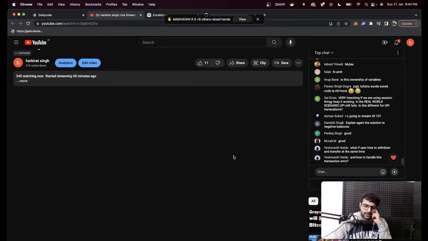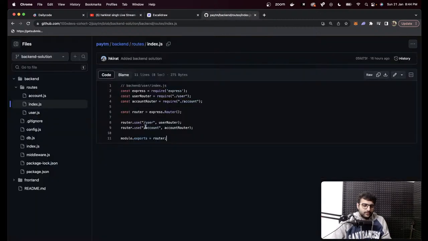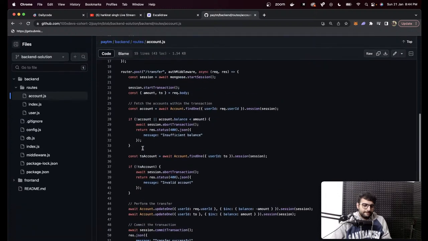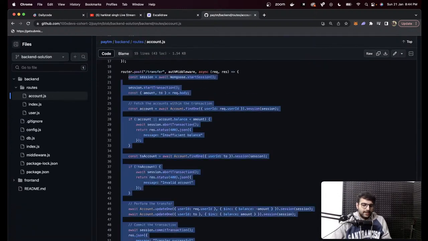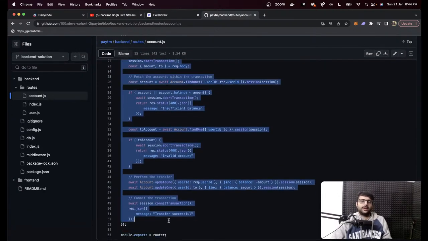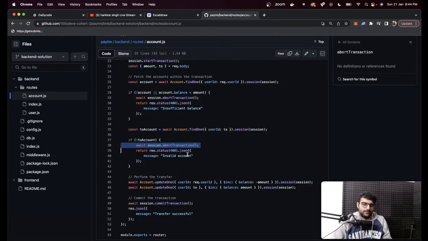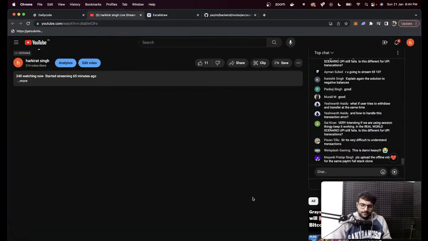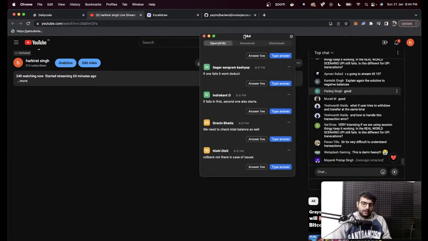How to handle this transaction error? Oh, just tell the end. Okay, great question. So what you can do is put all of this inside a try catch block. And if it ever reaches the catch block, then just abort the transaction and return to the user, okay, something went wrong, something like this.